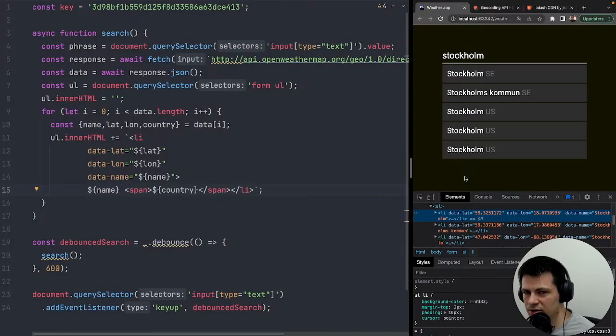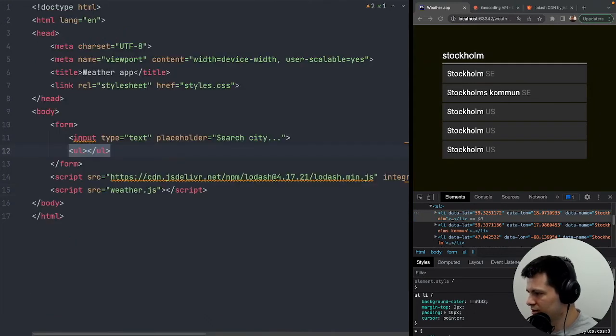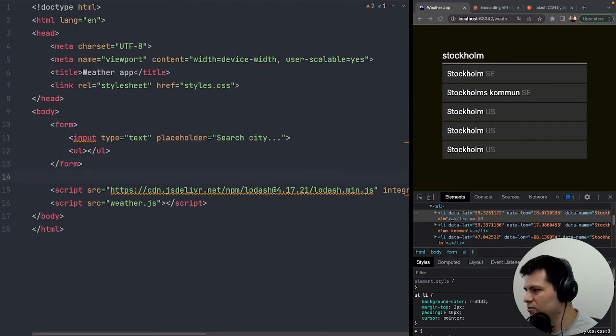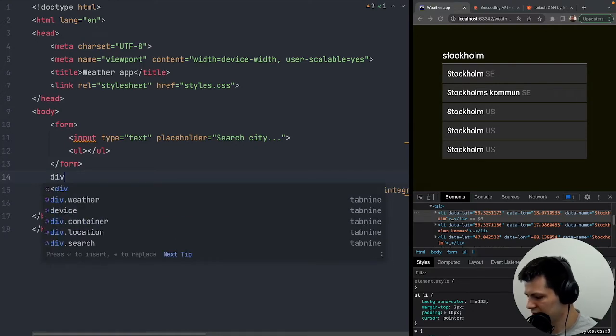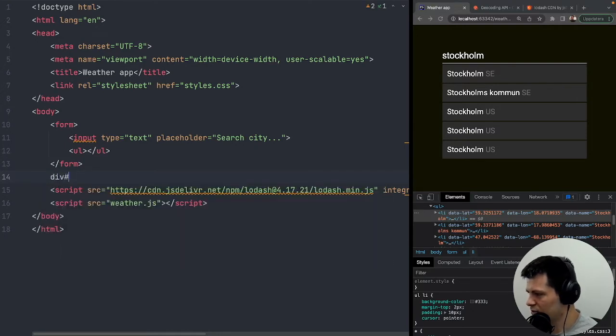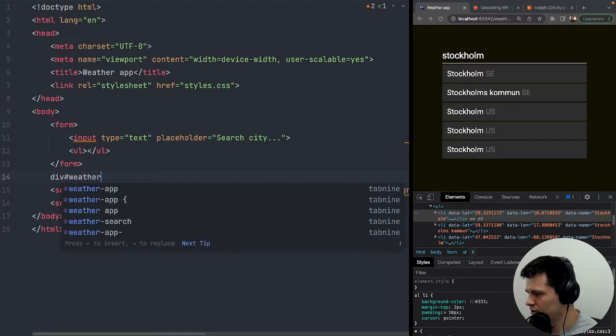So now the next part is that when we click on a specific city, we want to use this latitude and longitude on a selected city, and we want to show the weather for this specific city. So let's go back to our index.html, and as you can see here, we have our form element, but now we need another screen and another element. So let's call this one a div with an ID of weather, like this.